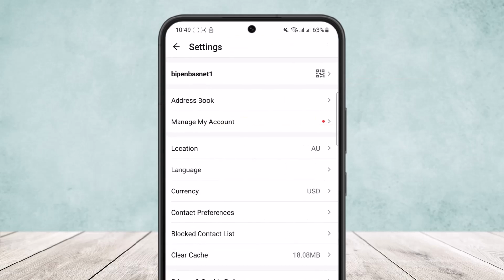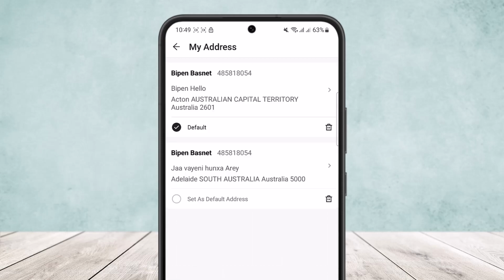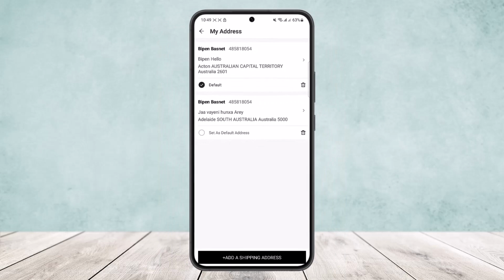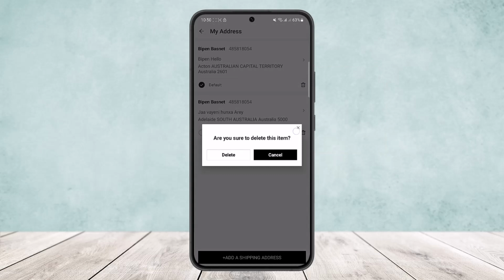Now once you tap on gear icon, you can see the very first option under your username there, address book. Simply tap on it, and here you'll be able to manage your address. Now you can see I have two different addresses. If you want to delete a particular address, you can tap on the delete option that you'll find with particular address, and once you tap on it, it'll ask you for confirmation.